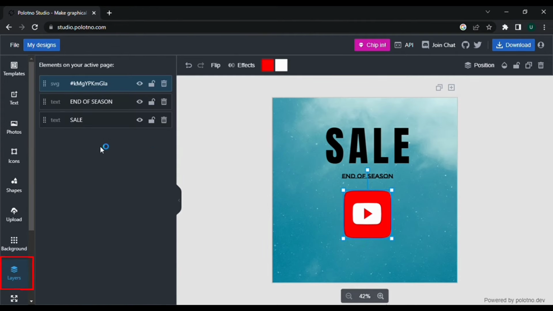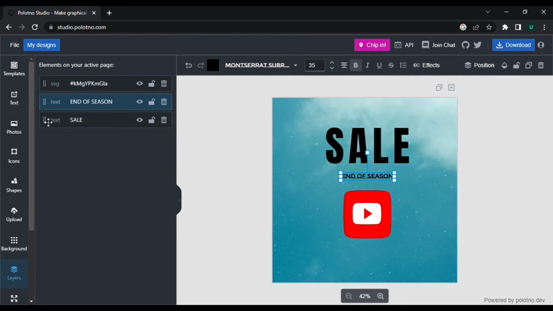Next we have is layers. If you are a Canva user, you already know what the use of layers is. It's the order of the elements that you have added to your canvas.